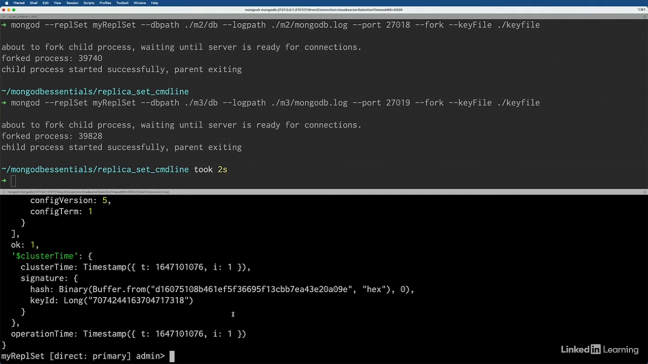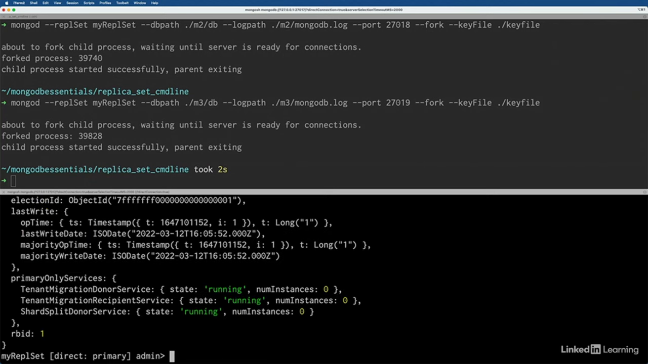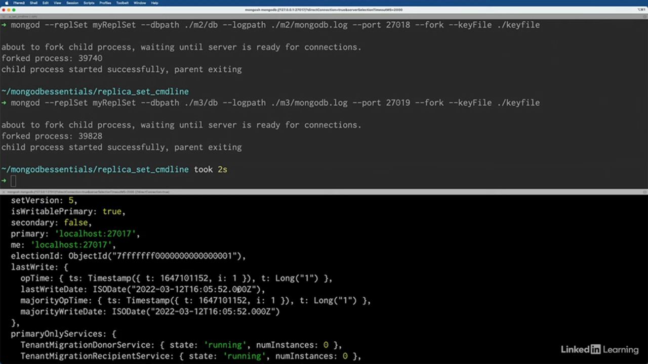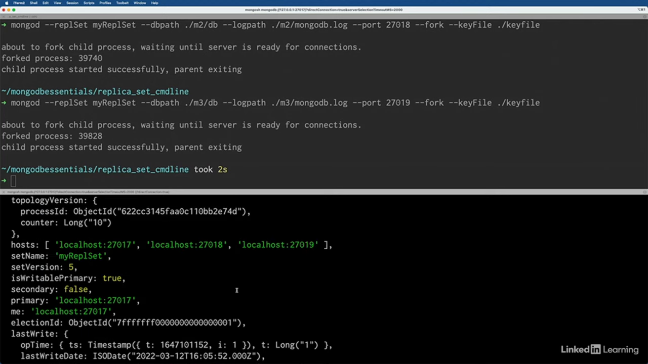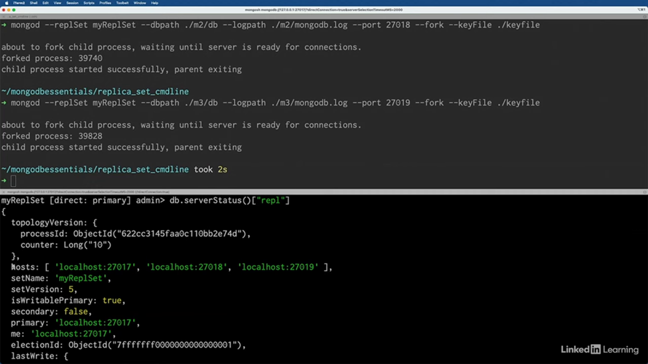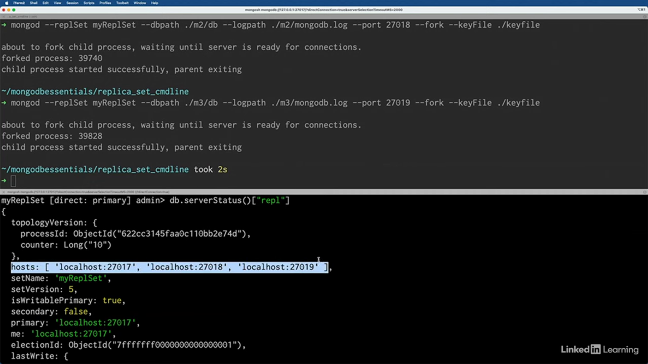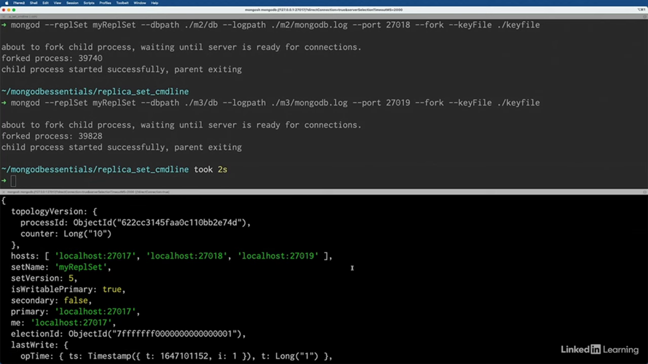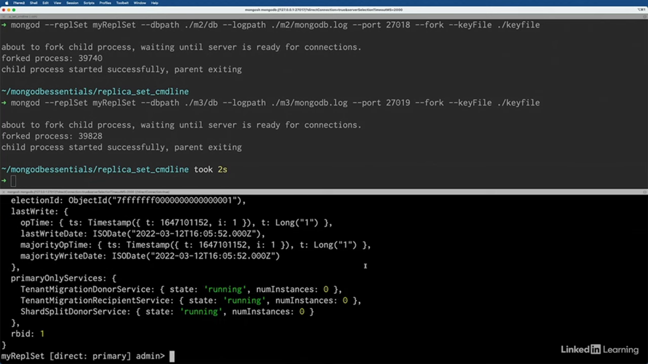Another way of obtaining information about the replica set is to run db.serverStatus and then add the qualifier repl. So that will just give us the information about the replica set from all of the other information that gets returned. So here we can also see all of the host names, and that means those are all of the replica set members that we have in this replica set.